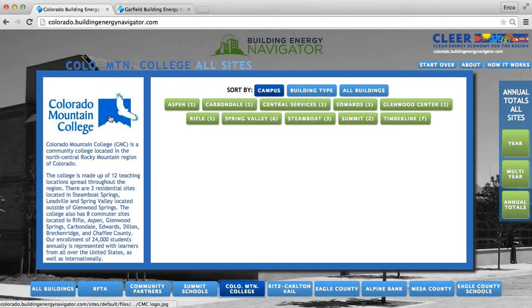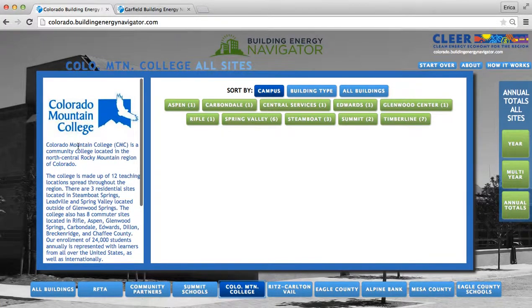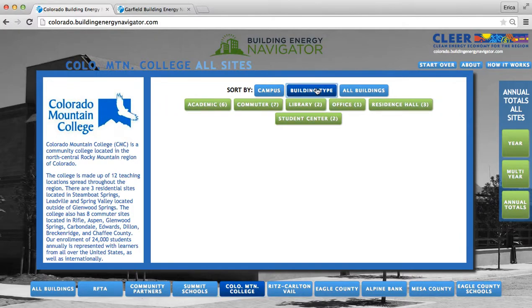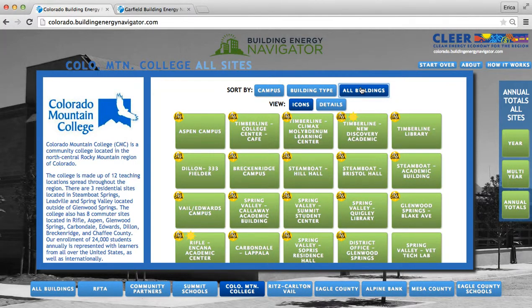This can be completely customized for the entity, any logos, even a photo, and language that you would like included here. All of the buildings can be organized by a couple different ways if that's appropriate for that client. Obviously for Colorado Mountain College, we wanted to see some of the buildings as they are by campus. We also want to see building type. Then we can find the student centers or the academic centers or the residence halls. You can also just look at all buildings for that entity all in one view.